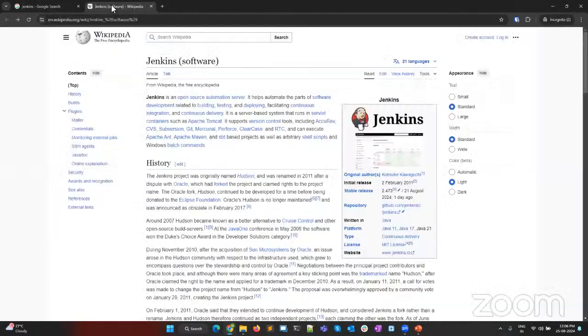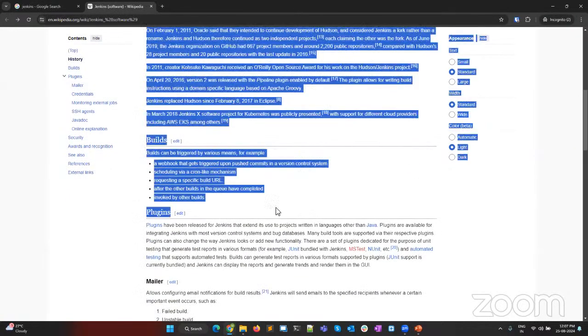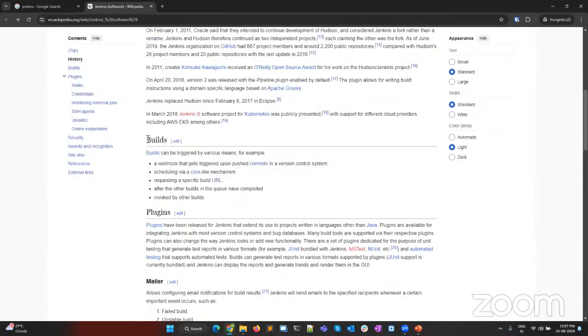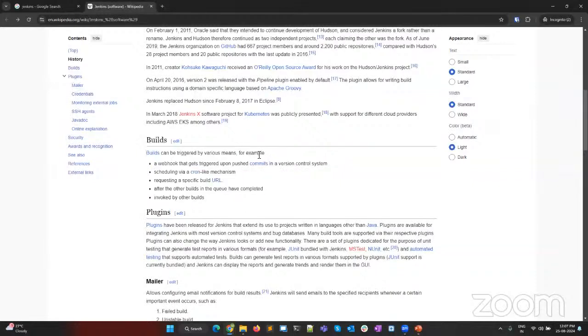As we see in the history, with Jenkins you can see what the build process is, which we have already seen in the slides. I am demonstrating here what builds are. Builds can be triggered by various means, for example a webhook that we set up with the version control systems, or using the cron mechanism. So you can define a particular time and schedule it, like at 1 p.m. this should be triggered, or at 5 p.m. this should be triggered. You can define that mechanism there.